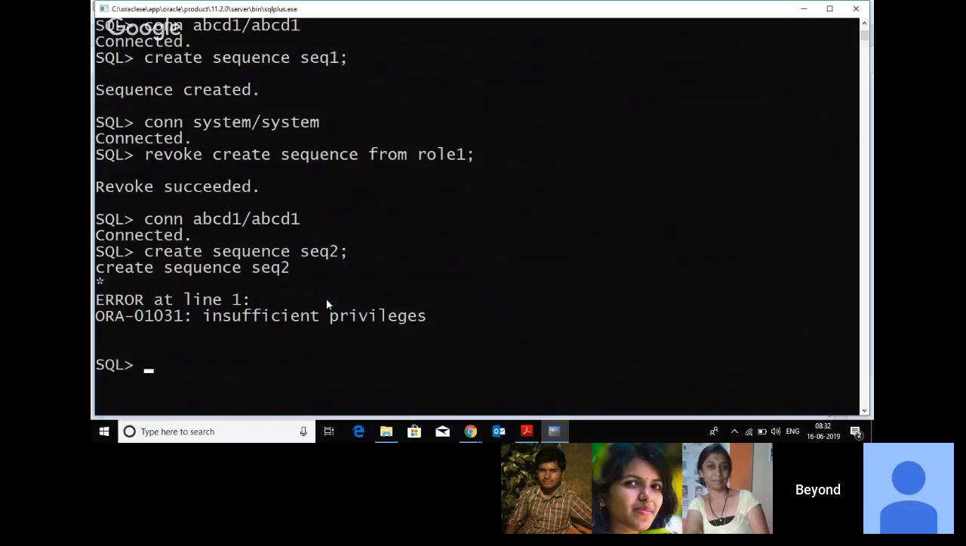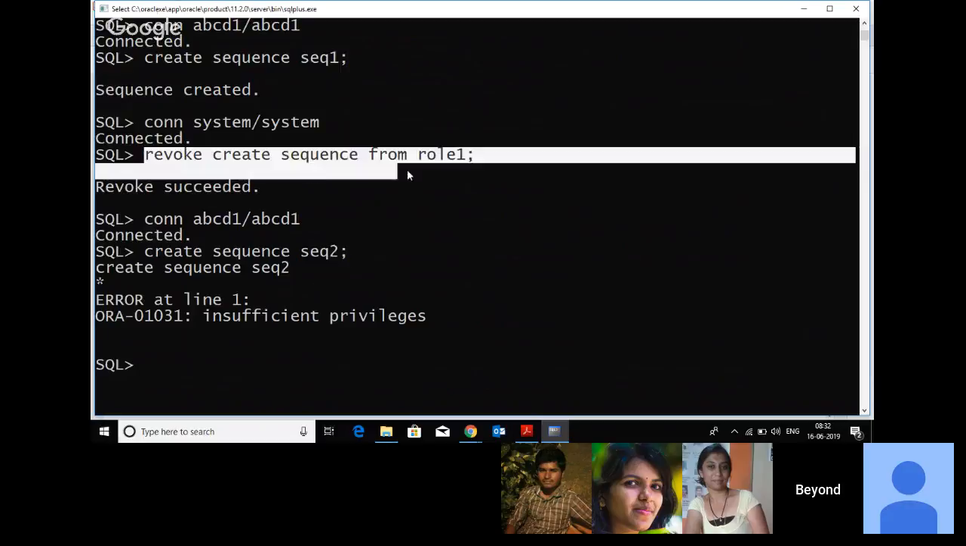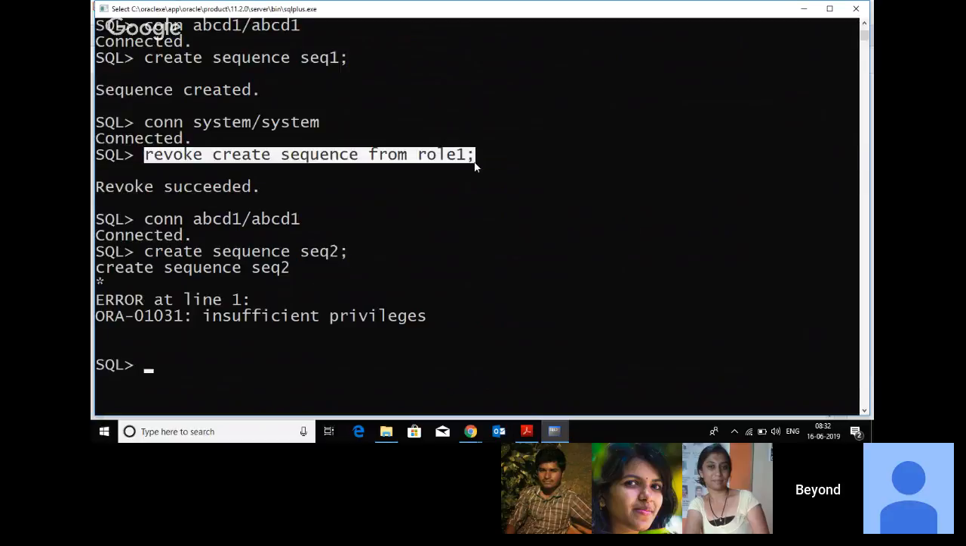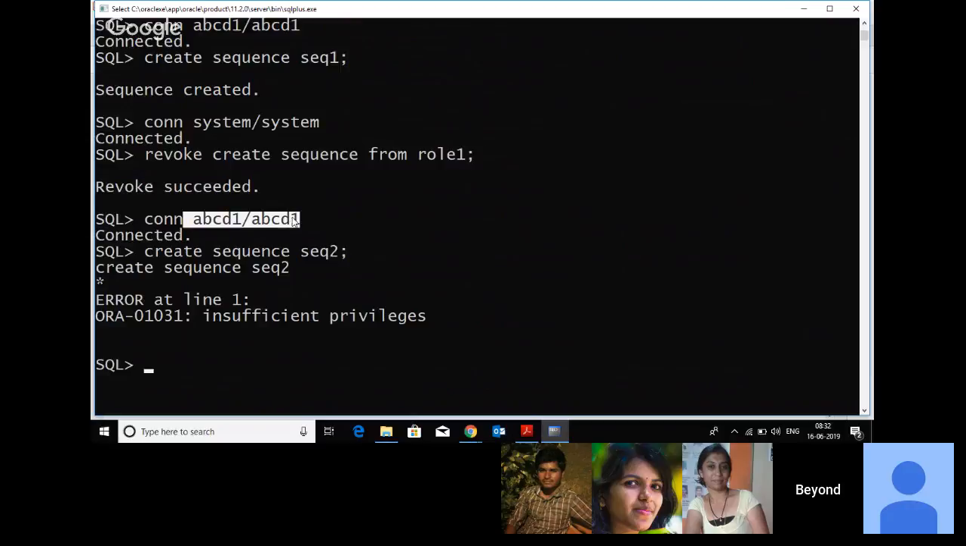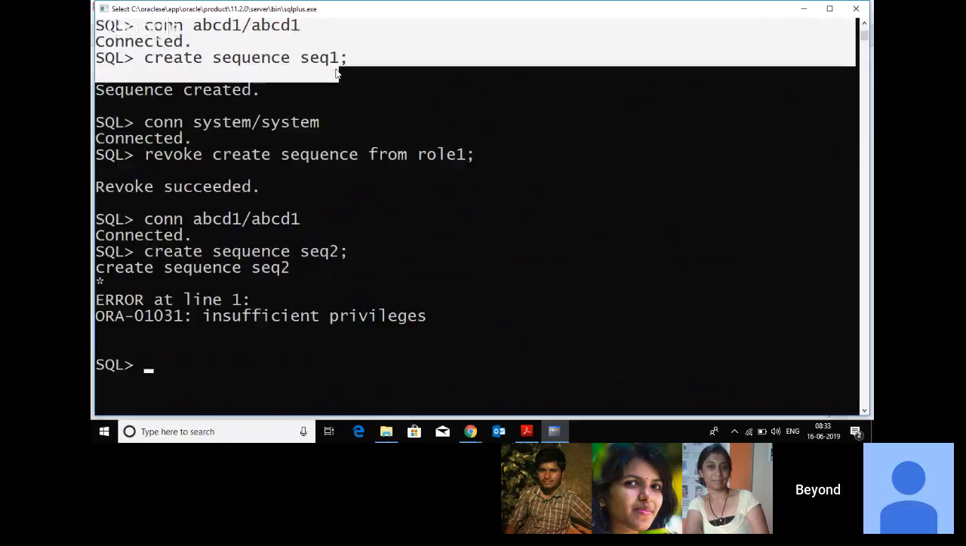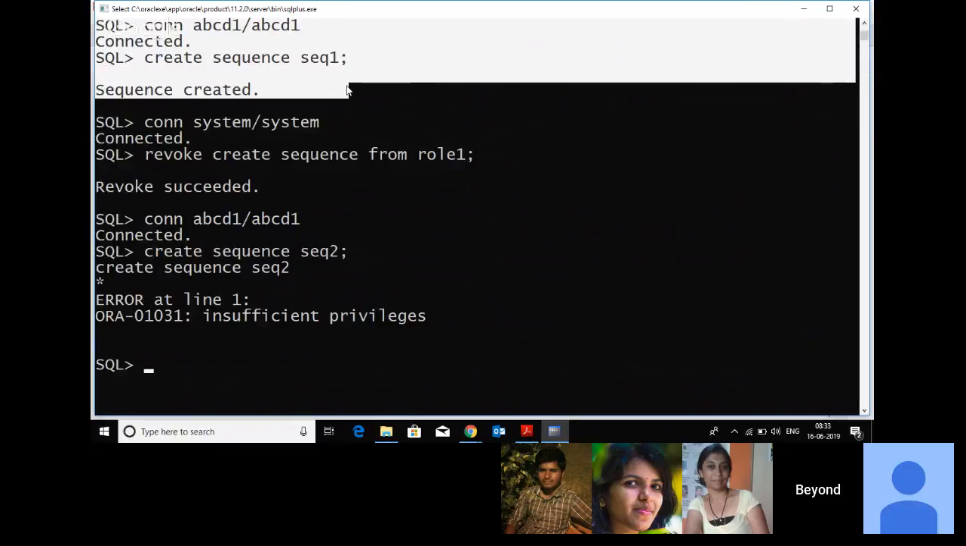Sequence 2. You see here, we revoke the privilege from the role. This role is owned by ABCD1. Now I logged in as ABCD1 and I am trying to create a sequence under ABCD1. Previously I was able to do it. You see here, I logged in as ABCD1, I created a sequence. I am able to create it.